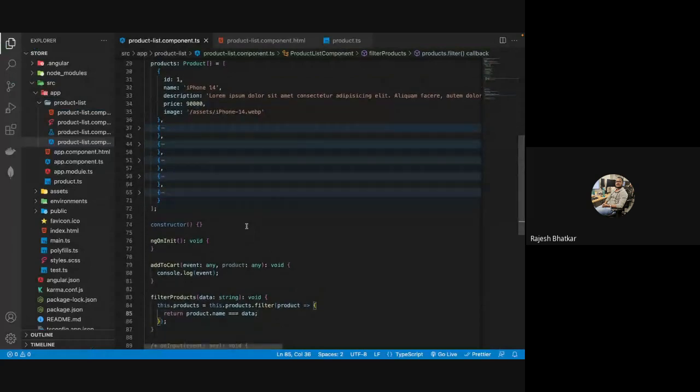Not clearing out the filter with this match. Your voice is not audible. Can you be a bit louder? The product filter is not clearing the filter. If the result is name.